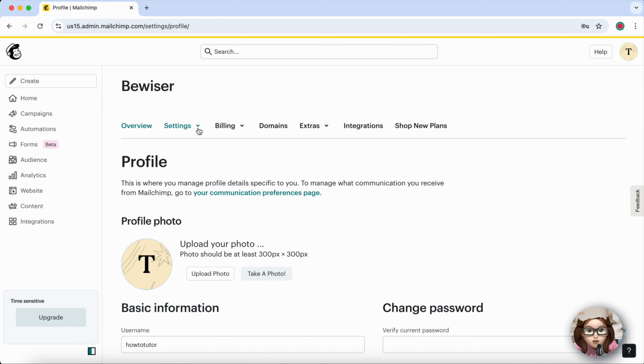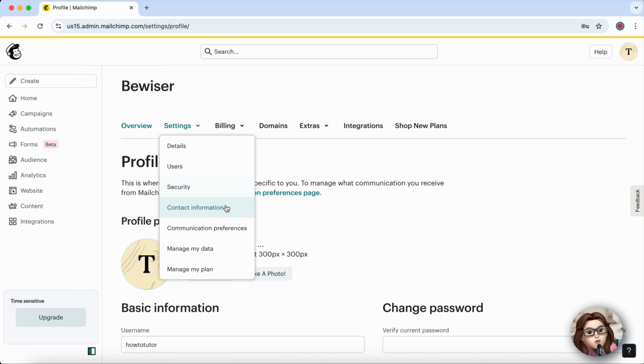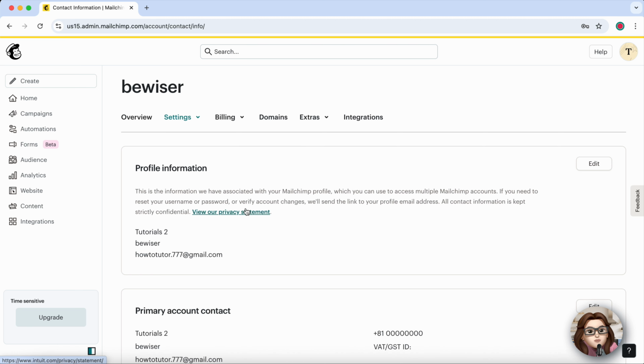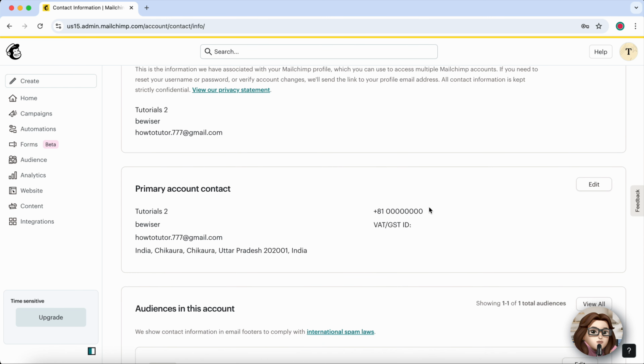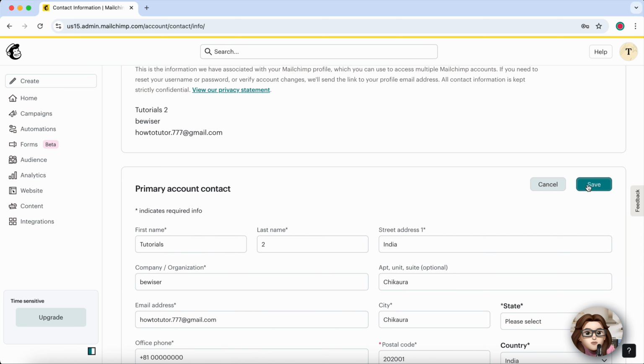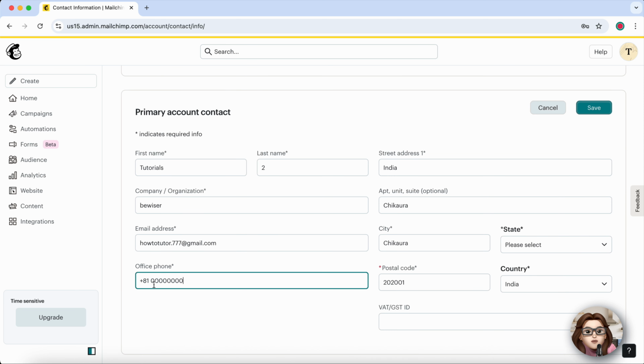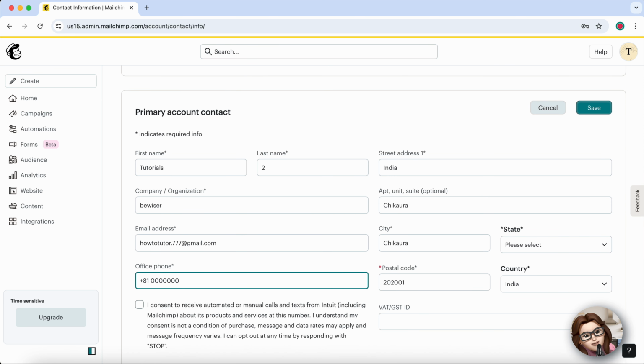On your profile page, go to Settings, then choose Contact Information. Here you'll see your current phone number. Now click Edit next to your phone number, delete the old one and type in your new number.